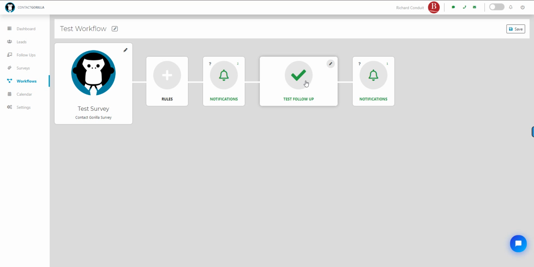As soon as that client responds, I will get another notification by text message to say this new prospect has responded to your text message. That allows me to get on the call to them and only deal with the people that are actually interacting with Contact Gorilla. It saves me a lot of time. And once that's set up, that is it. There's nothing else to do.